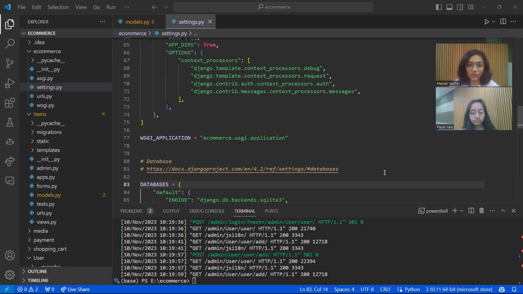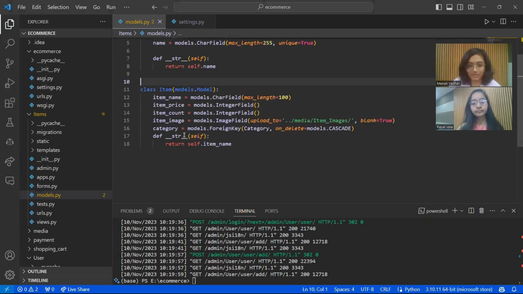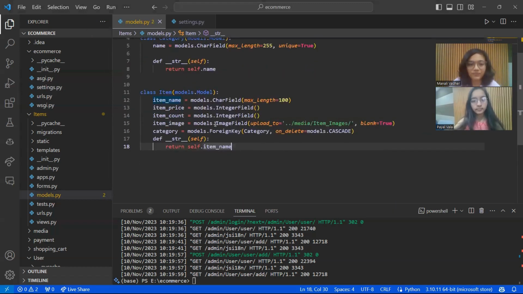Manali Water, roll call 20BCE304. I'm going to explain the items app of our project. In items app, mainly we have two models, which are category and item. In category, we will define the categories like necklace, earrings, which will be referenced later by the item model, as you can see. In item, we have name, price, and items which are currently available. Then we are also uploading item image and category, which has been referenced to the category model.